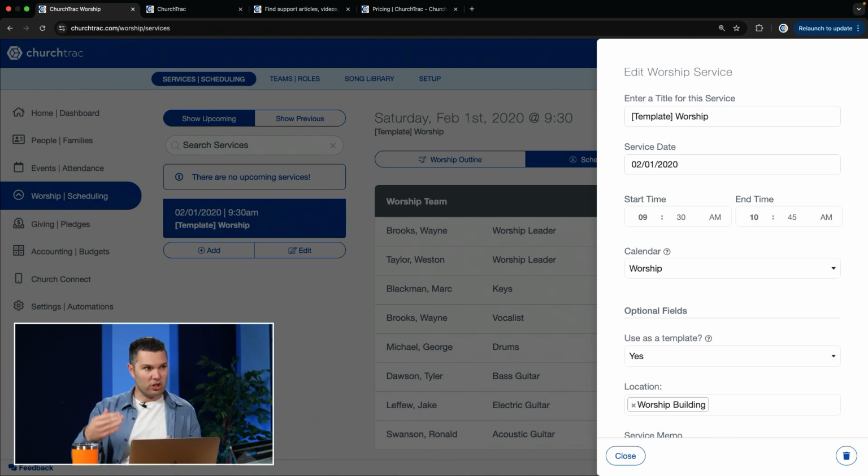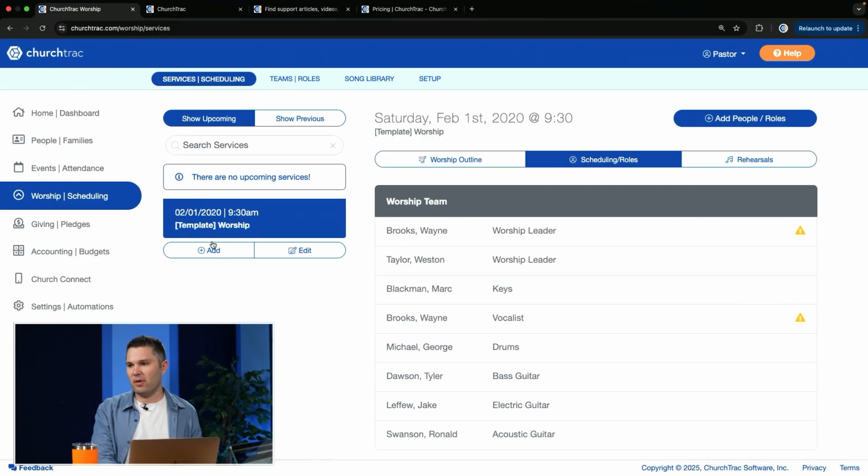But as far as the general flow of worship, that's why templates are so great, because we're not recreating the wheel every single week. And so there we go. By just selecting use as a template, now I can use that as a template and start creating my services. Now, we've just created our template. We're ready to rock.